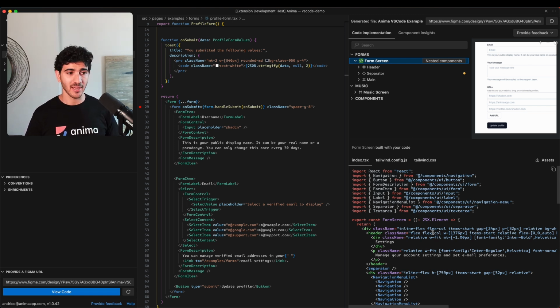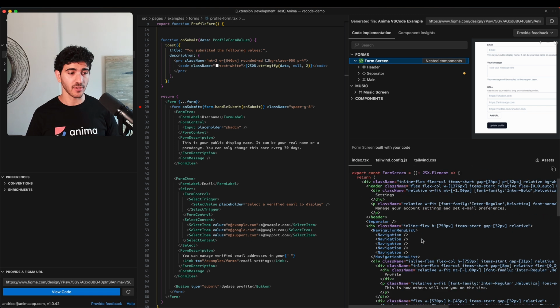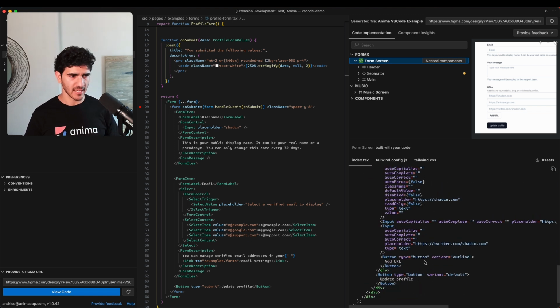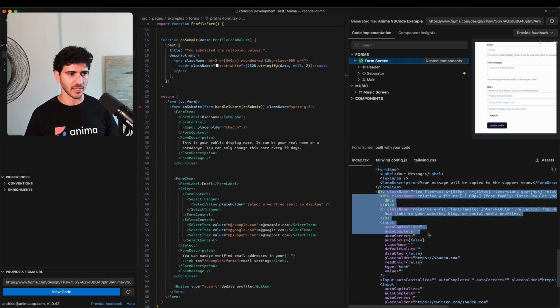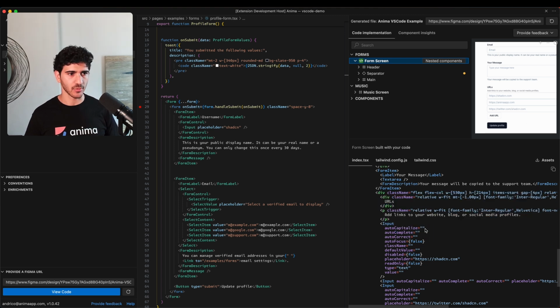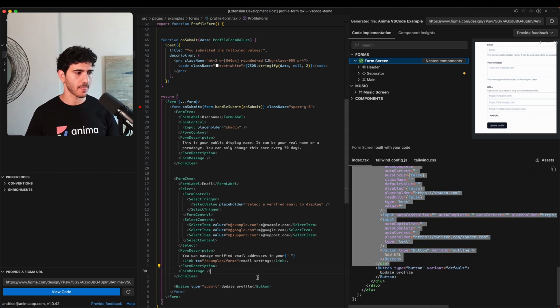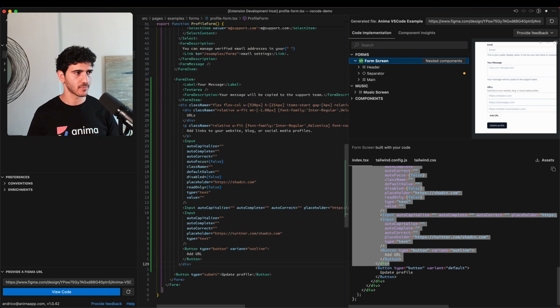And so already Frontier has generated a bunch of code for us, and I'm just going to scroll down, and at the bottom here you can see that we've got the URLs inputs, and we've also got the text area inputs as well. So I'm just going to go ahead and copy the code down to the update profile button and paste it in here.